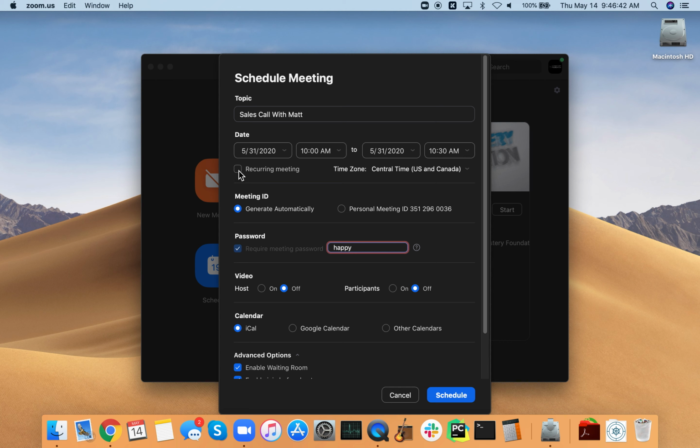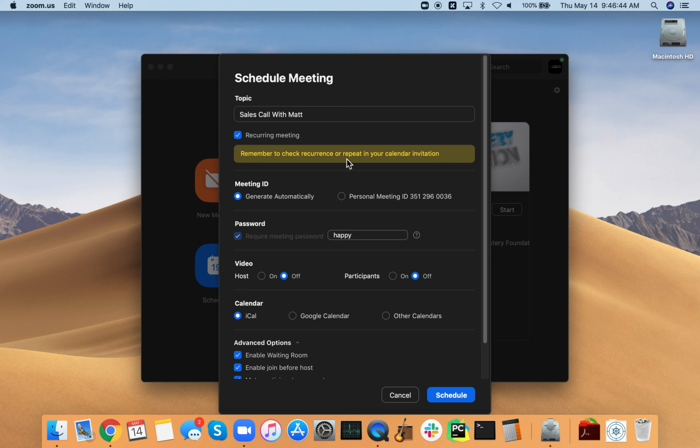Recurring meeting basically means that it takes away the time and it gives you the ability to set a repeat in your calendar. So if you think about your Mac calendar system, you can choose the frequency with which it repeats. So you could do daily, weekly, bi-weekly, monthly, yearly, quarterly, so on and so forth.